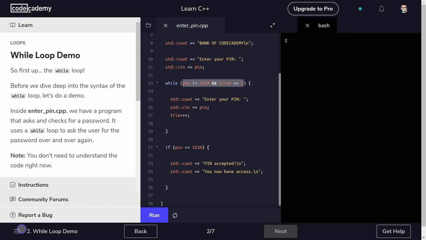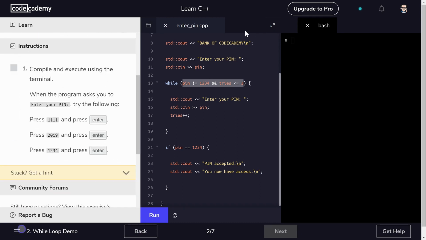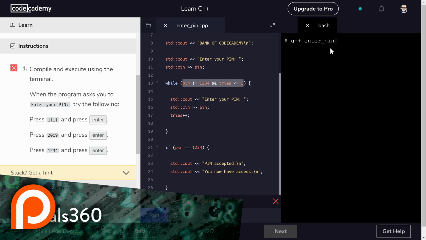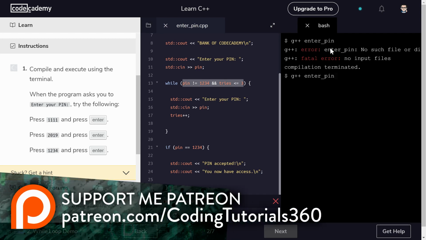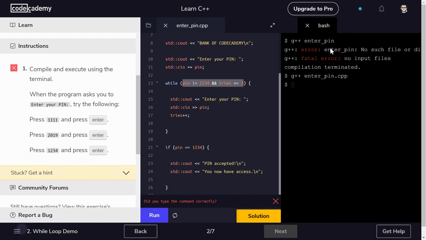Now, what this means is that you need to make sure that your while loop doesn't create an infinite loop where you're just stuck. So if we were to compile and execute, g++ enter_pin.cpp, and then they want us to run it, so that would be ./a.out.